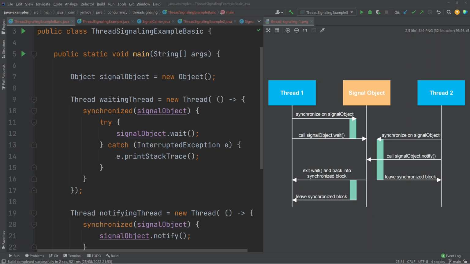In other words, all objects in Java have a wait, notify, and notifyAll method, which are inherited from the Object class. When a thread calls the wait method on some object, the thread is paused until either interrupted or another thread calls the notify or notifyAll method on the same object. Calling wait and notify is illustrated in the code example here on the left.